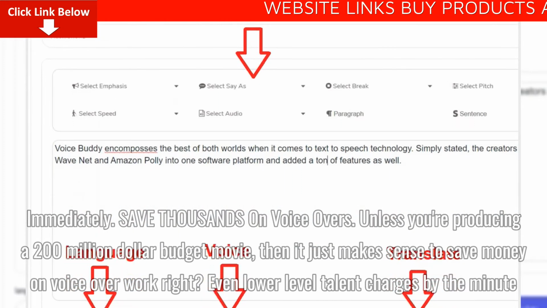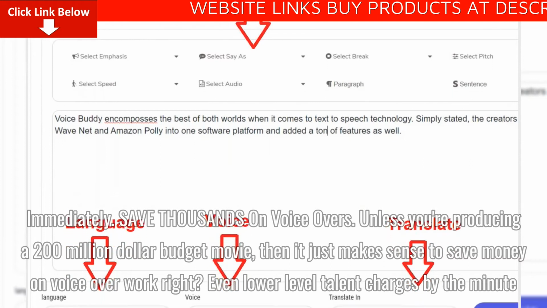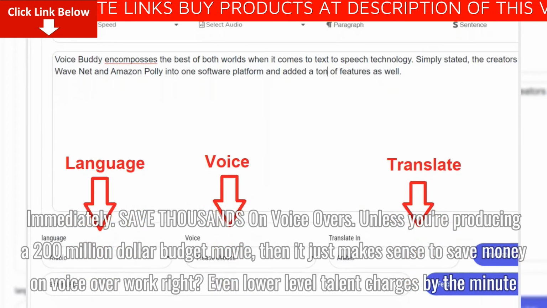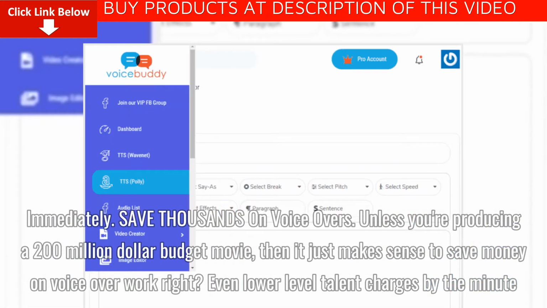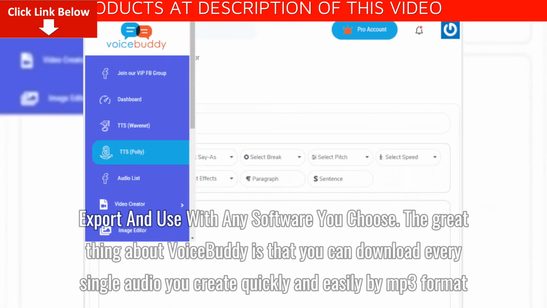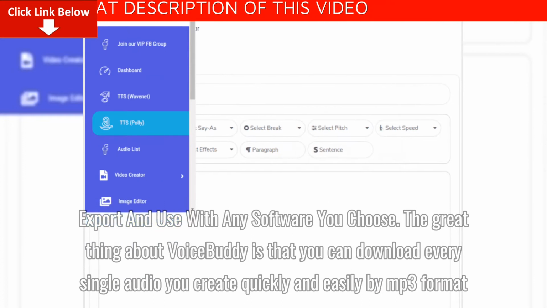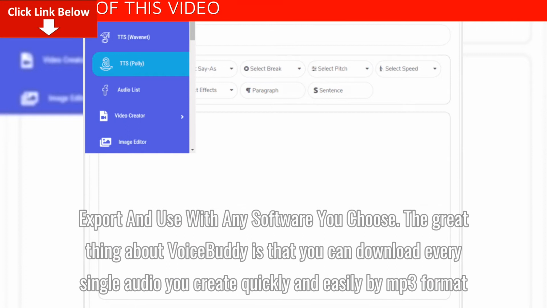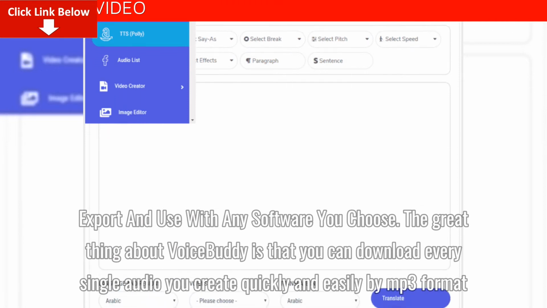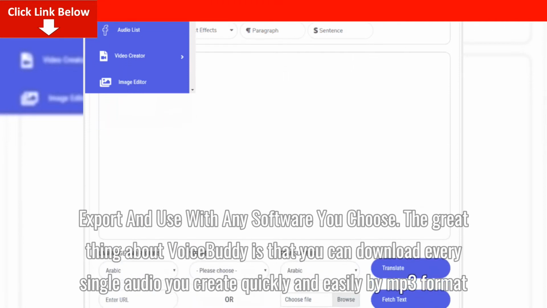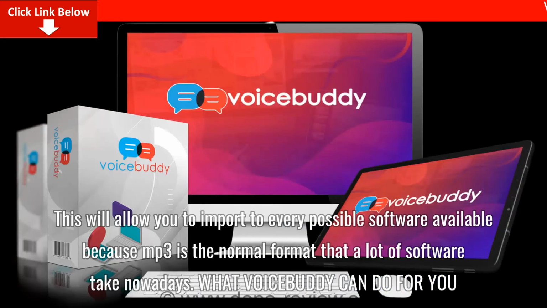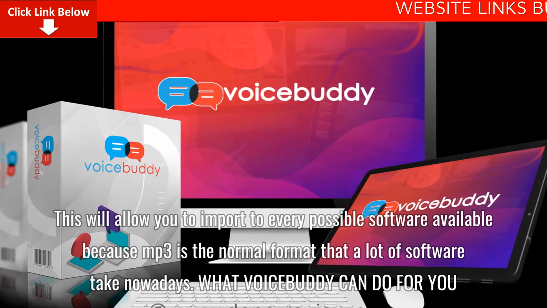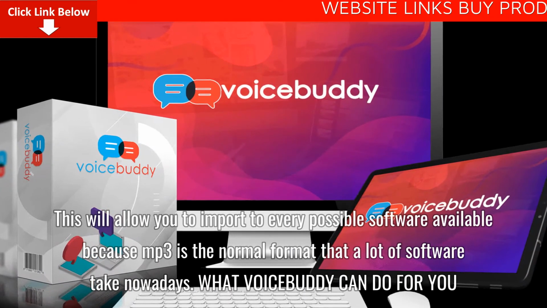Save thousands on voiceovers. Unless you're producing a $200 million budget movie, then it just makes sense to save money on voiceover work, right? Even lower-level talent charges by the minute. Export and use with any software you choose. The great thing about VoiceBuddy is that you can download every single audio you create quickly and easily in MP3 format. This will allow you to import to every possible software available, because MP3 is the normal format that a lot of software takes nowadays.